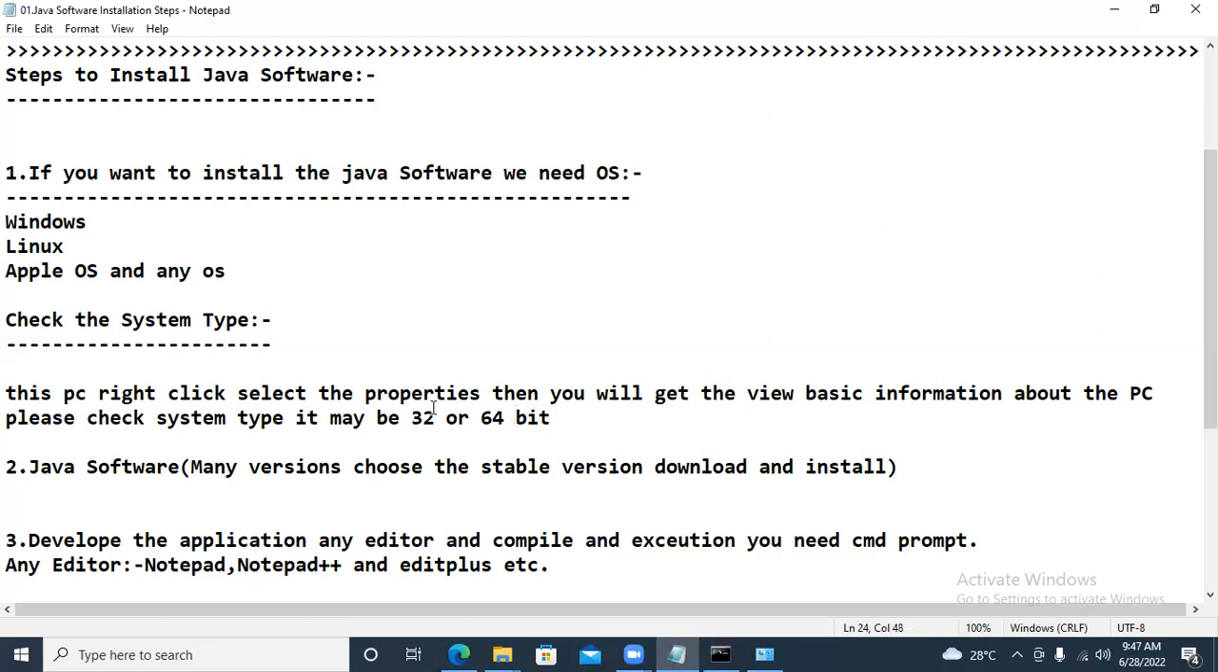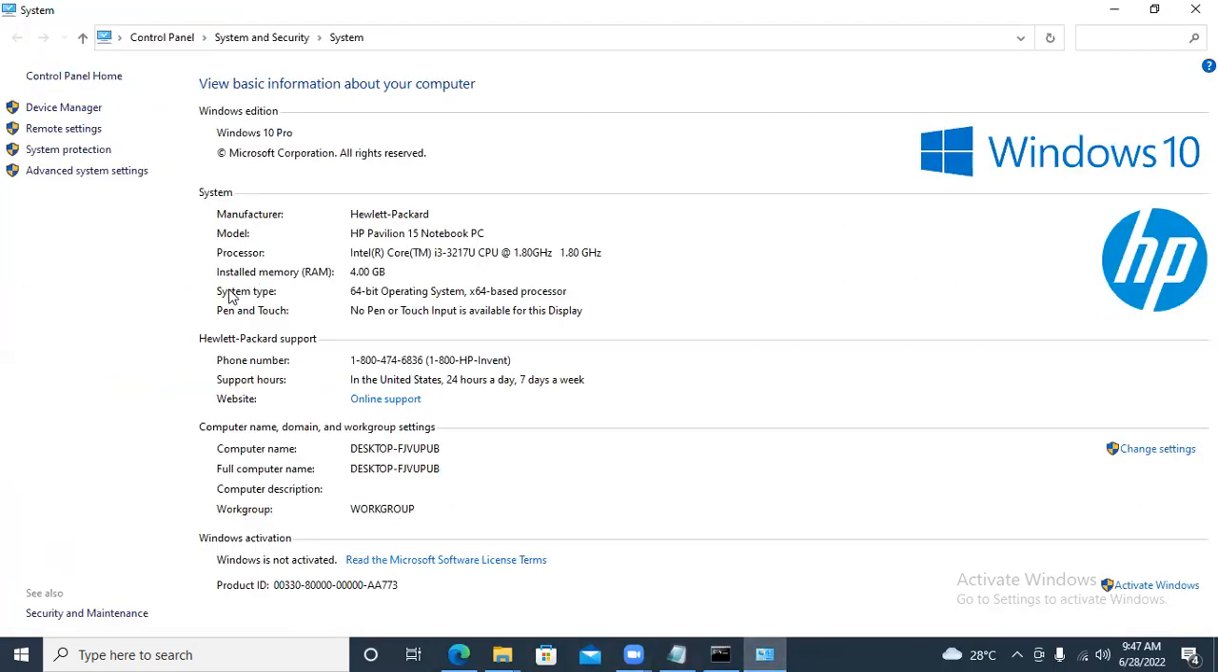Sir, why is it required to check the system type? Yes, this is definitely required because all the software may be for a 32-bit operating system or a 64-bit operating system. So make sure you check the system type before you download the software. You must download the software which is suitable for a 64-bit operating system.